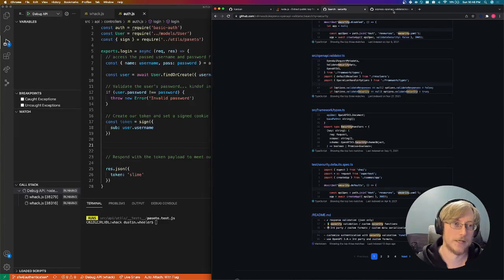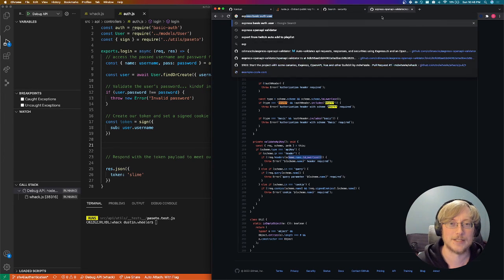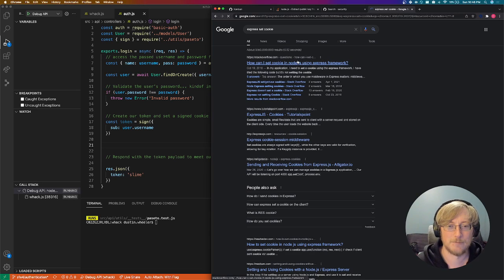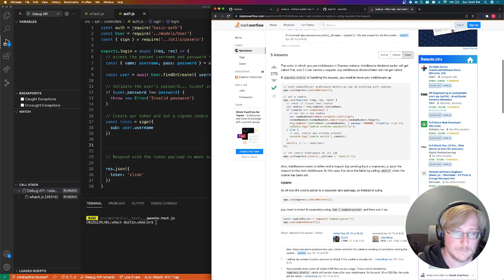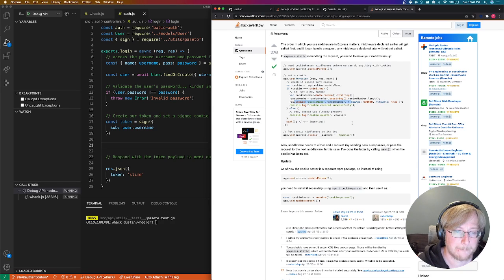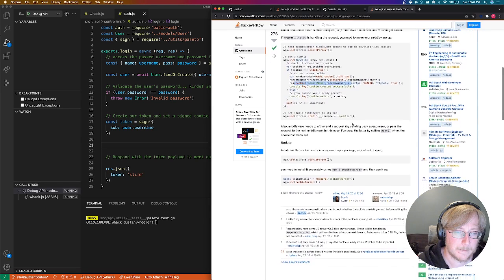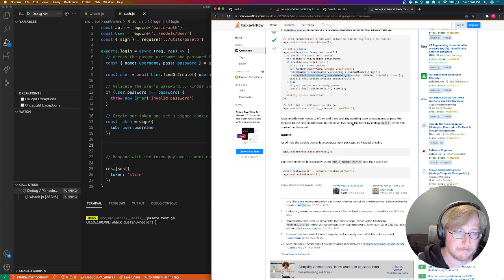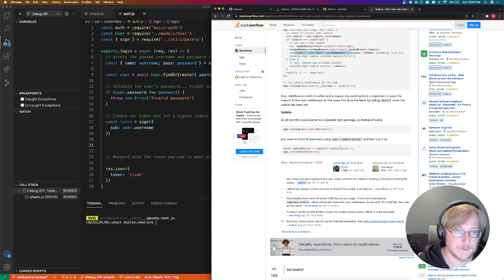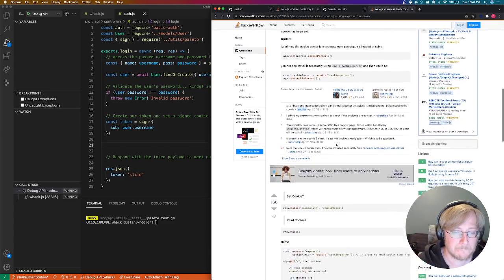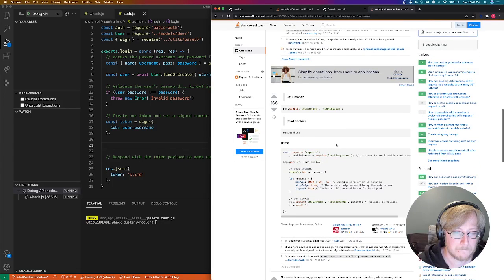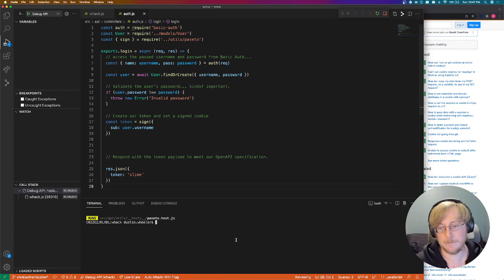Now we need to set a cookie. I said I was going to look it up, but now I'm blanking on Express set cookie. I think it's res.cookie. res.cookie seems legit. We are going to need this for verifying. We'll need to be able to get the cookie. Let's go ahead and set that up. npm cookie parser.